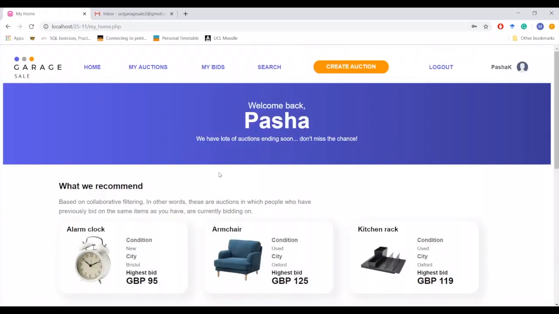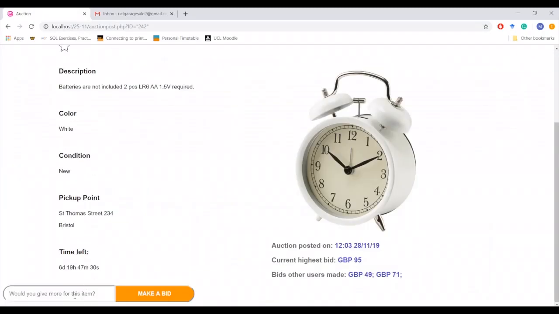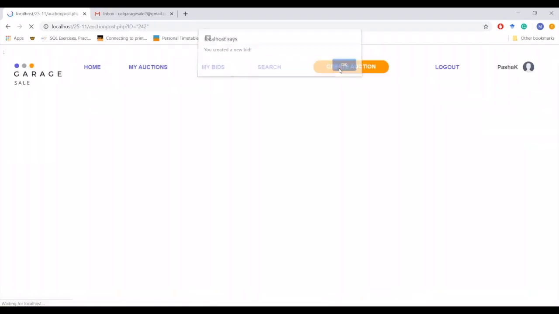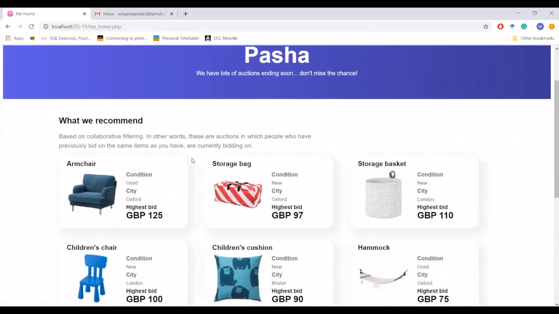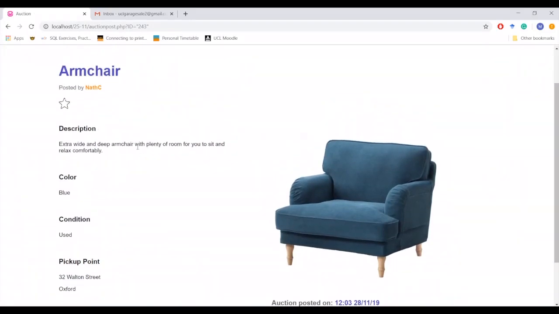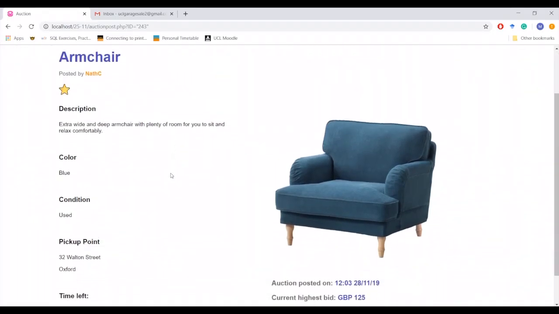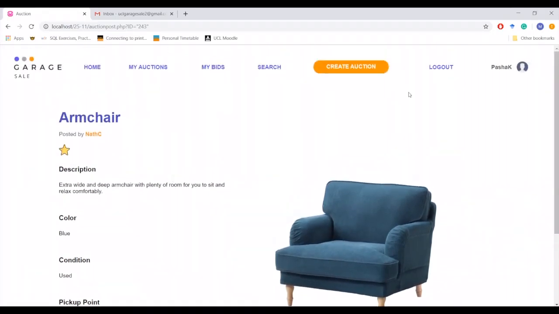So let's say Pasha Korlev looks at this alarm clock and decides to bid on it. He makes the bid, goes back to the home page, and looks at this armchair, which he also finds nice, but he's not ready to make the bid yet. He's just interested in this auction and he wants to add it to his watch list. To indicate his interest, the user can simply click on the little star icon next to the item name. After the star is clicked, the user will now be getting email notifications whenever someone else bids on this item.